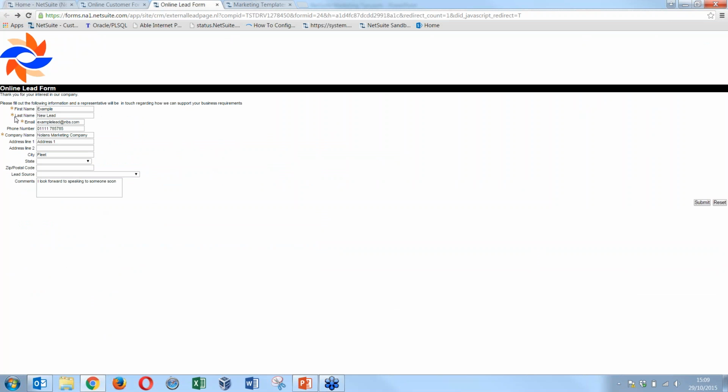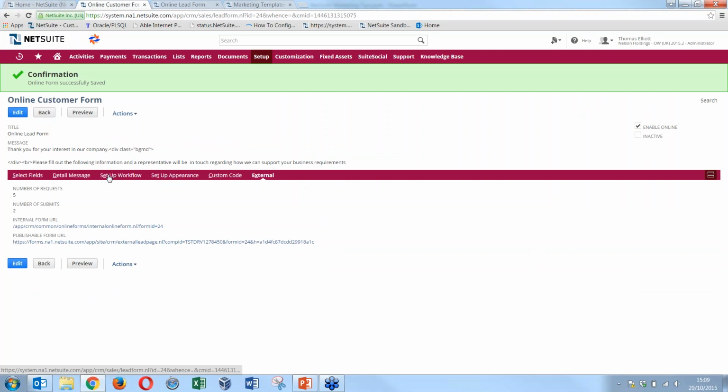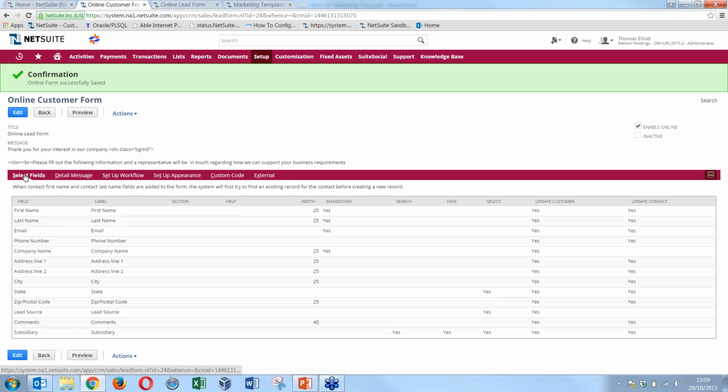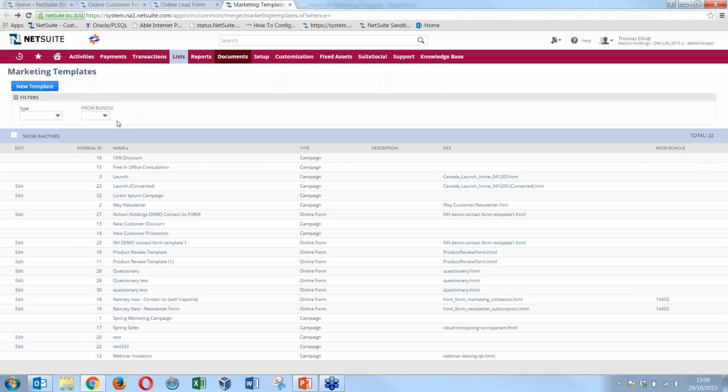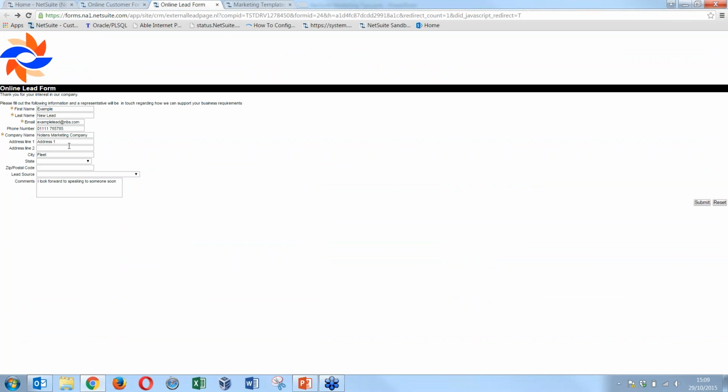And a couple of things to note is the asterisks. So these are the fields that, if I just jump back into here, and so the select fields, these are the ones I said yes to make them mandatory. And if I go back to my form, they're the ones I can see there, the red asterisk next to.